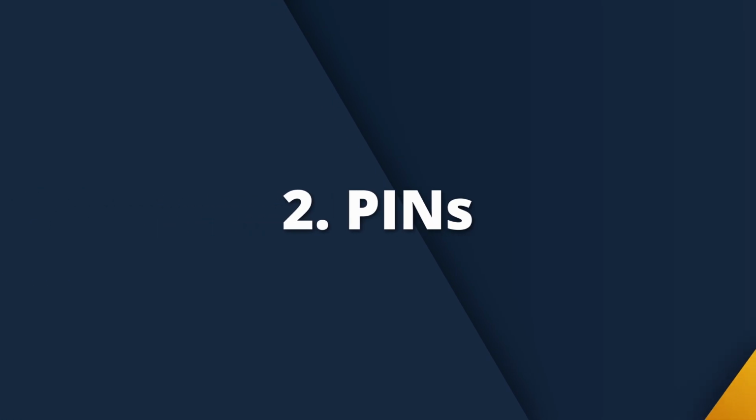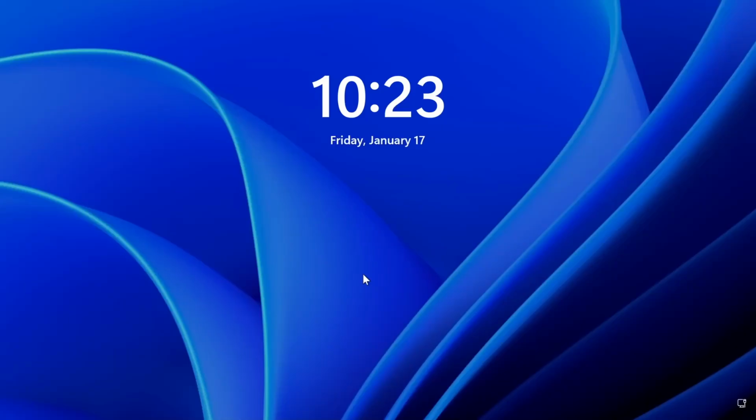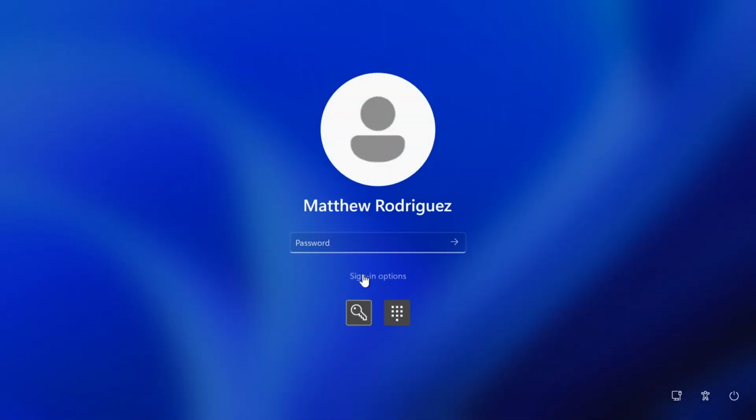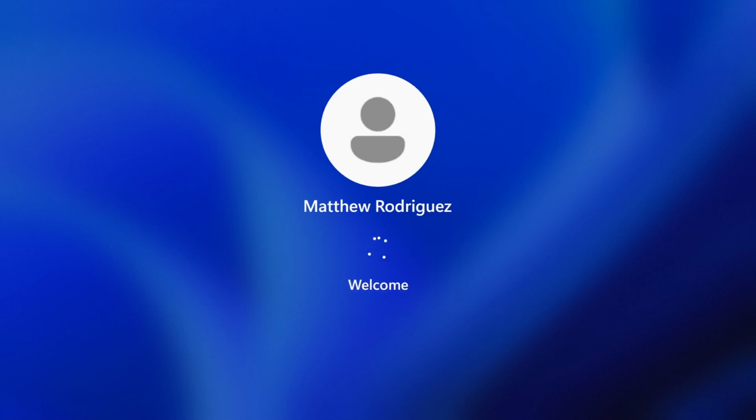Next, we have PINs. A PIN is a short numeric code that you can use instead of a password. It's easier to remember and is stored locally on your device, so even if your Microsoft account is hacked, your PIN remains secure. However, if your PIN is too short or simple, it may not provide a high level of security.